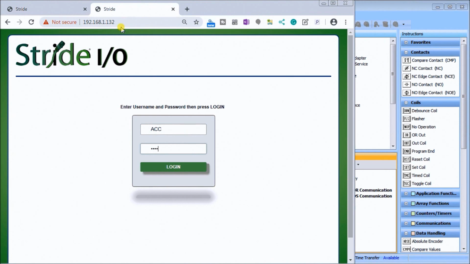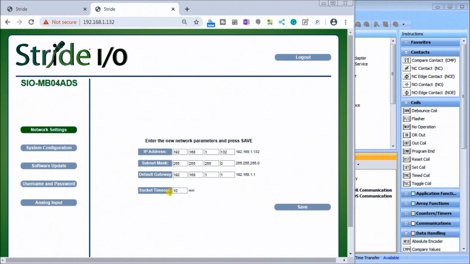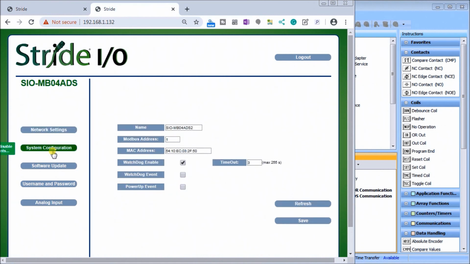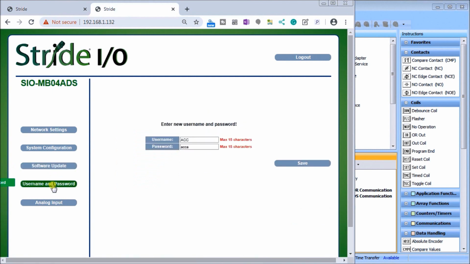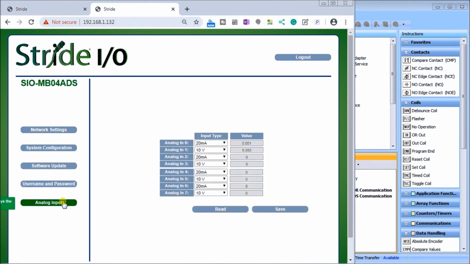And we notice that we've just changed the address to 132. We'll log in. And there we go. What you see is our network settings. The same thing: we have our system configuration, in which again we're using a watchdog enabled for a timeout of 3 seconds. Our software update, username and password, and then our analog input.